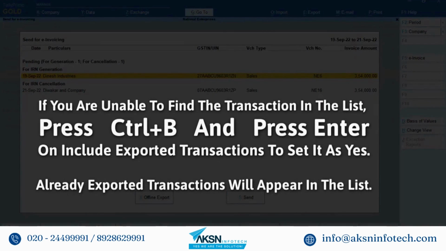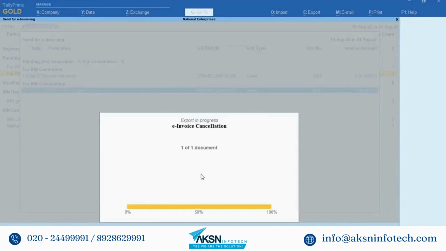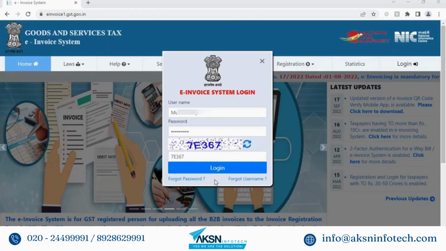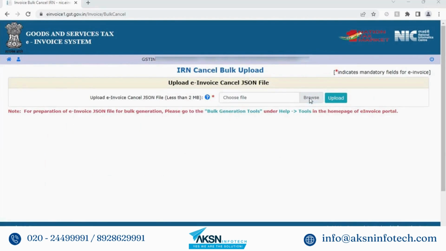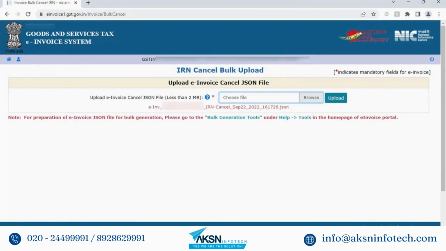If you are unable to find your transaction in the list, press Ctrl B and press Enter on Include Exported Transactions to set it as Yes. Press Ctrl A to save. Select the voucher and click Offline Export. Accept the screen and the JSON file will be created for the voucher to be cancelled. You can go to the NIC portal and log in using your credentials. Click Bulk IRN Cancel. Browse the JSON file and upload. The e-invoice will get cancelled.